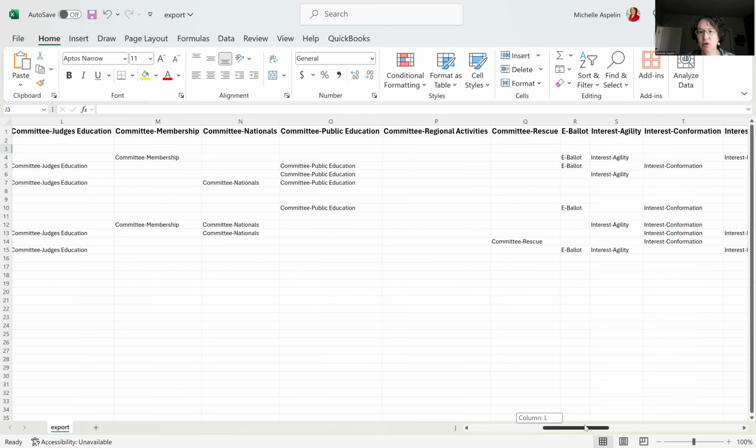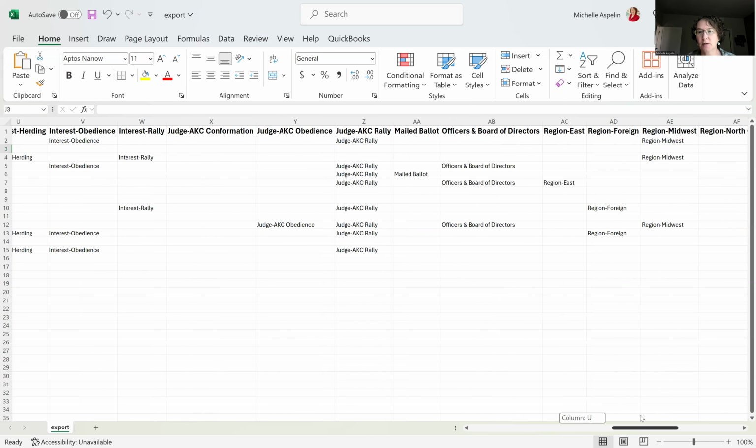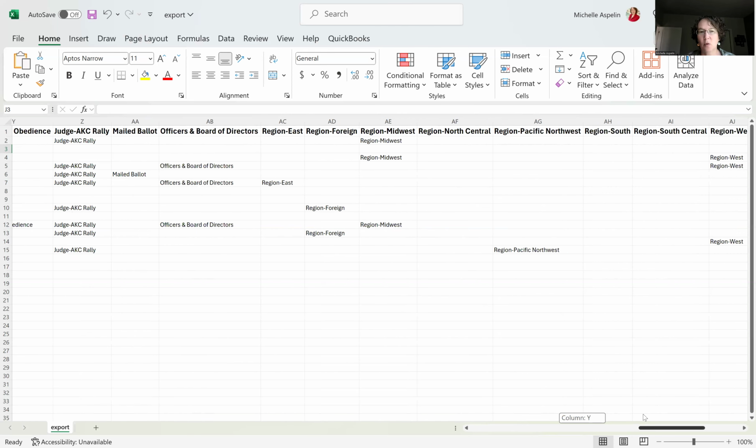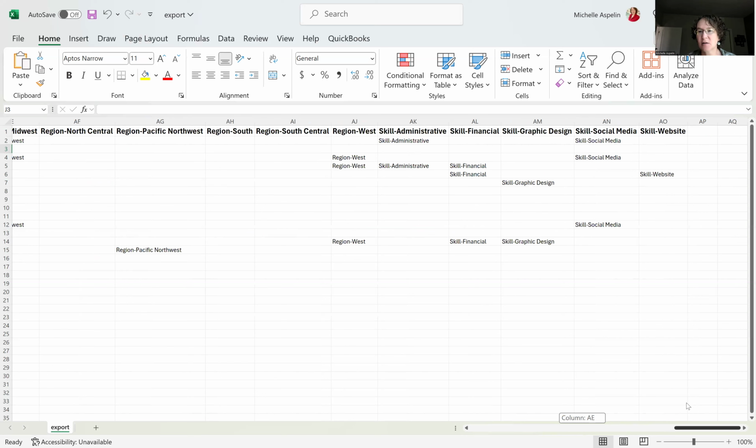But you can see here, we've got all kinds of labels for committees. Maybe you have an e-ballot label or something for judging, or maybe you have regions or board of directors and you want to sort by those, or skills. Maybe you want to know everybody who has social media skills. So anyways, you can sort by all your labels.